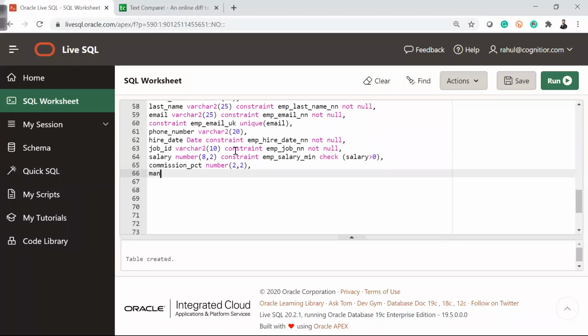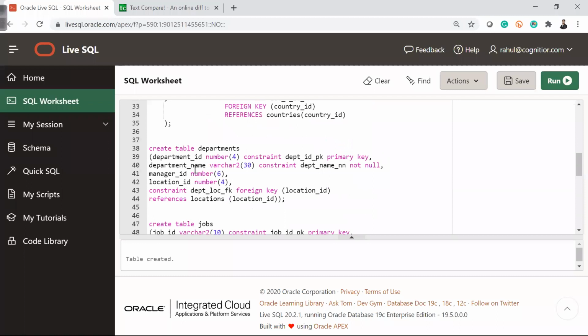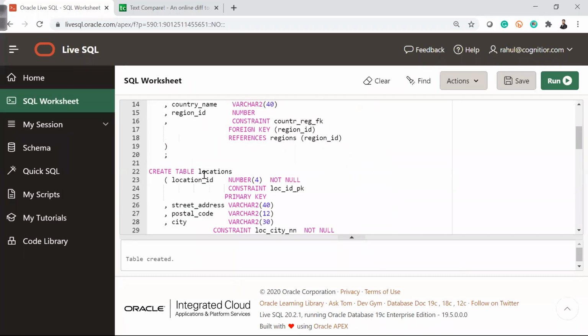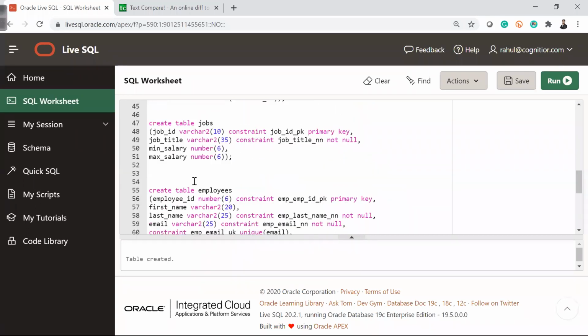Then we'll have a manager ID. A lot of columns we are creating here, so number 6, comma. Now manager ID, what I want is, it is an interesting column basically. Because manager ID, did we see it somewhere created earlier? If you see here, I have manager ID in the department. In the department only I have the manager ID.